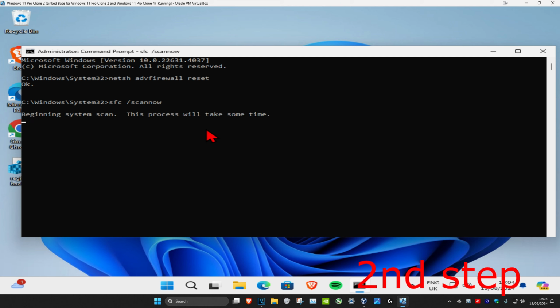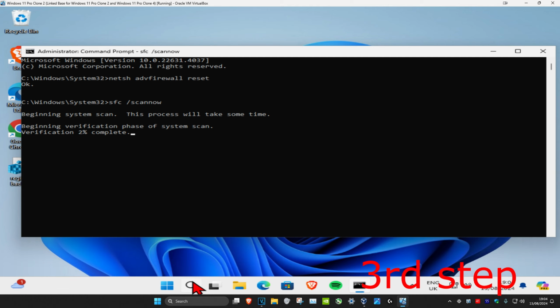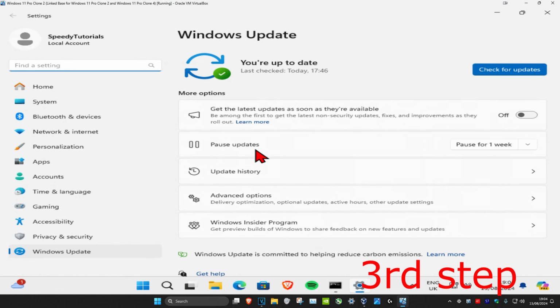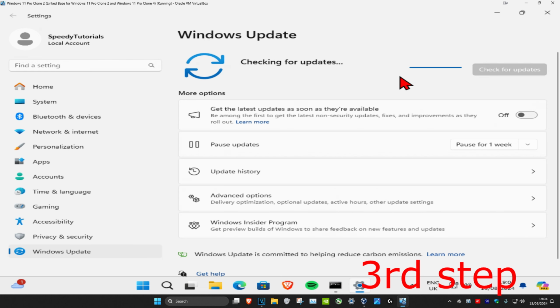And now you want to run this scan. Now as the scan is running, you want to head over to search again and type in check for updates. Click on it. Now once you're on this, you're going to click on check for updates and do all the updates the computer may have.